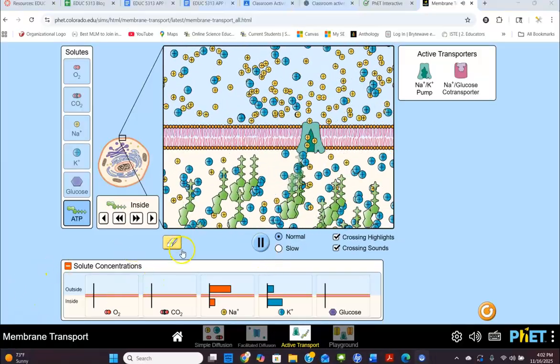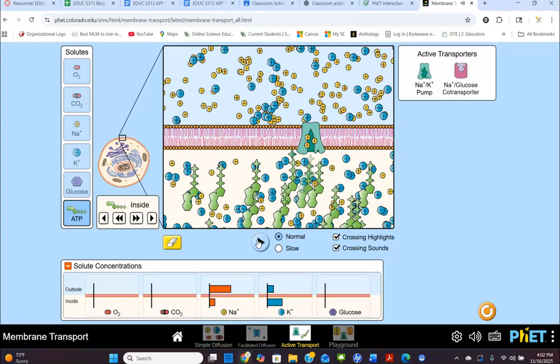So what we're going to do with our lab is we're going to wait for each stage of this process to occur. So the first step is we're going to wait for these sodiums to bind to the protein on the inside of the cell. It'll cause a conformational change and cause this protein to open and allow the sodium out. So we'll pause it here.